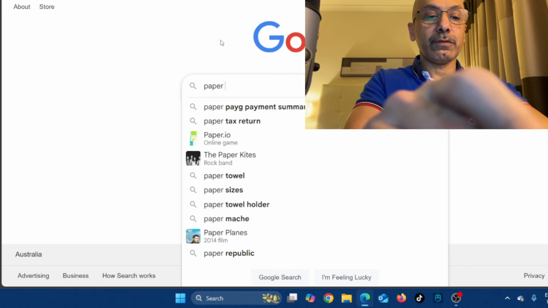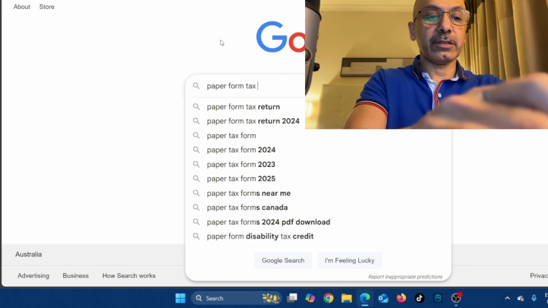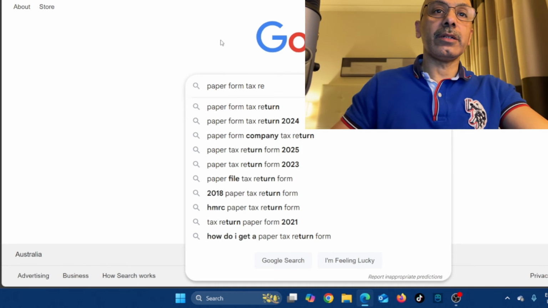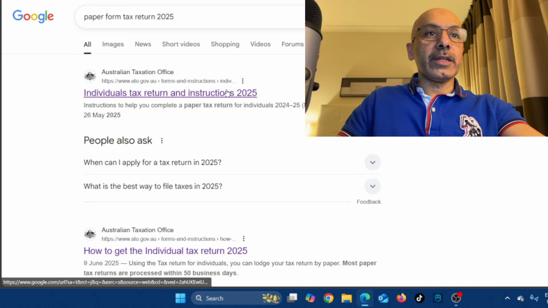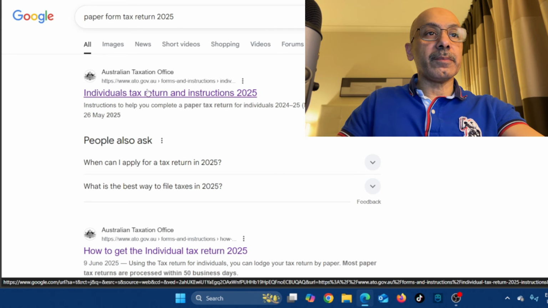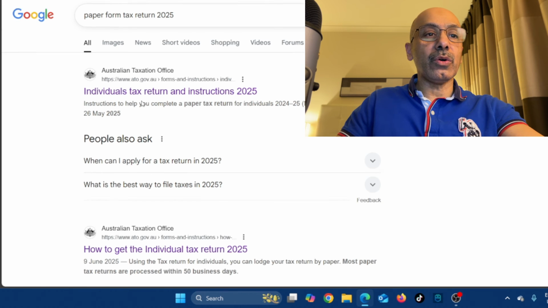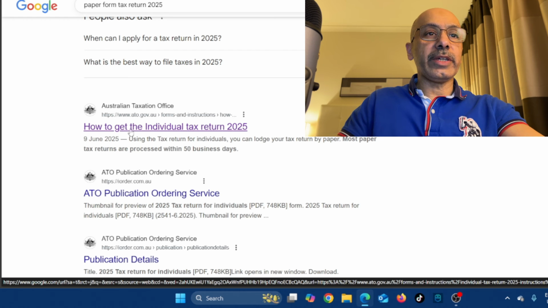Alright, how to find the tax return paper form on the internet and download it, I will show you an easy step. You just type paper form tax return 2025, and just enter. Here, the first link you see is of Australian Taxation Office. You don't click on this; go on to the second link here, how to get the individual tax return 2025.